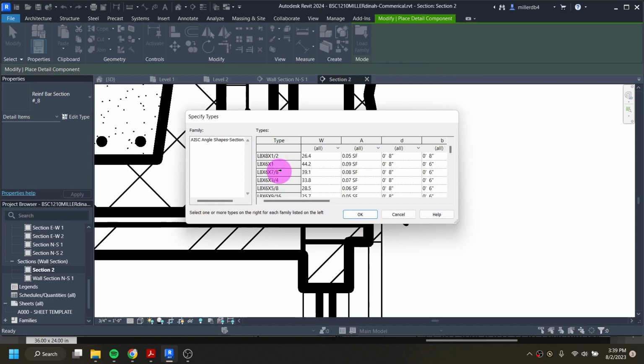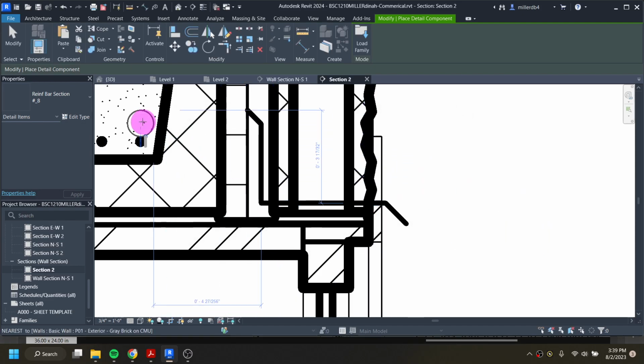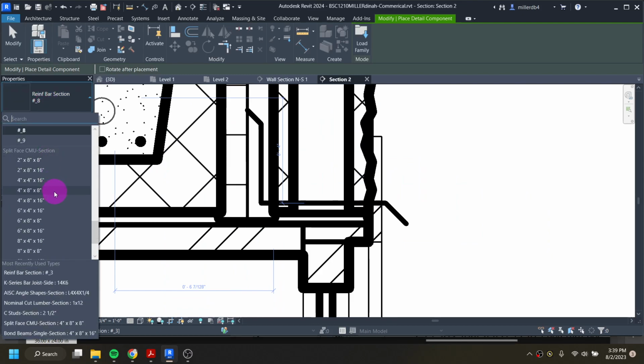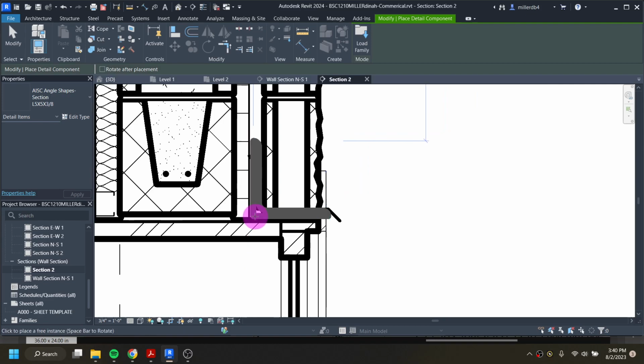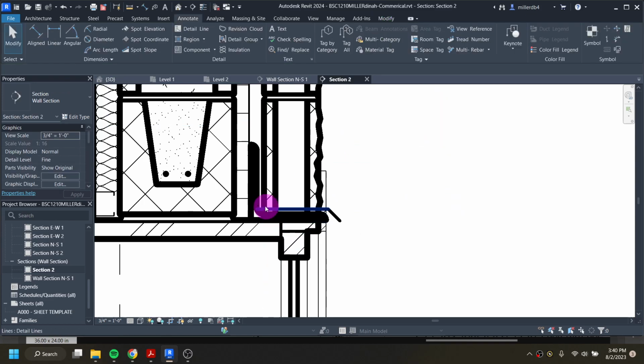This one's going to be a 5 by 5 by 3/8. I see 5 by 3. Where's my 5 by 5 by 3/8? I went right past it. And then I can switch over here to my 5 by 5 by 3/8. Spacebar to flip it. Looks like I'm going to have to move my flashing around a little bit because I definitely don't have it now in a visible spot.